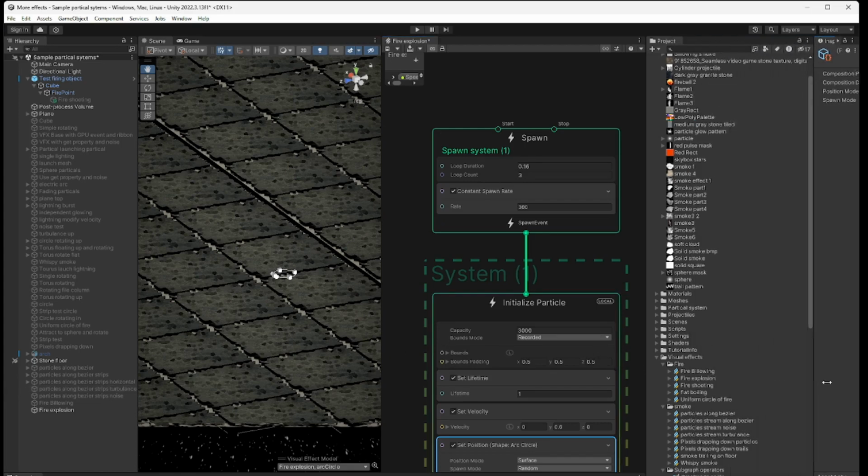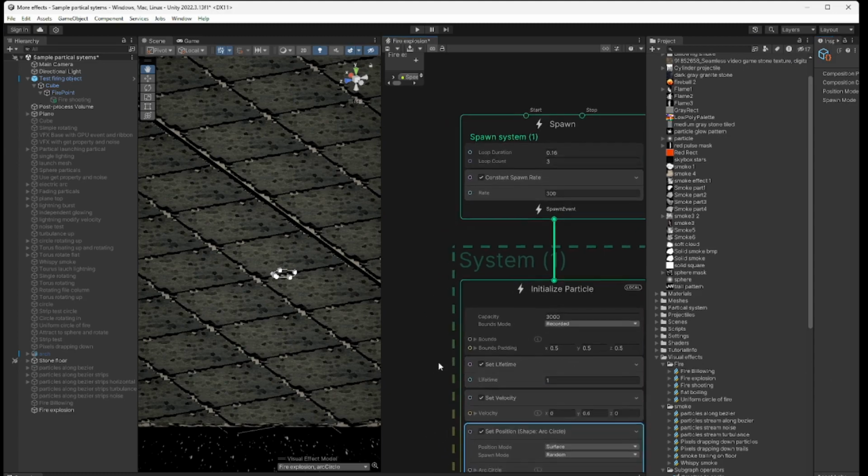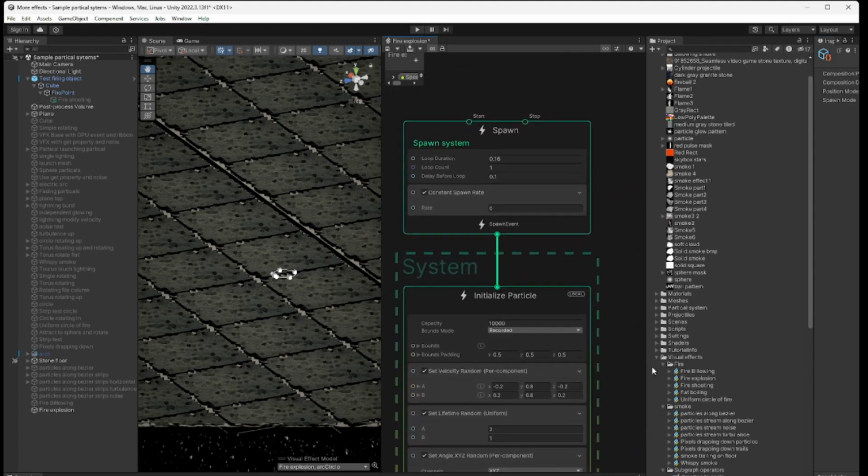All right, so let's take a look at our fireball next. So again, in this case, I again have a loop duration of 0.16. In this case, my loop count's only 1. That is going to affect how long my fireball lasts. And again, you can play around with those values. I could have externalized those to kind of play around with them outside of the VFX graph.